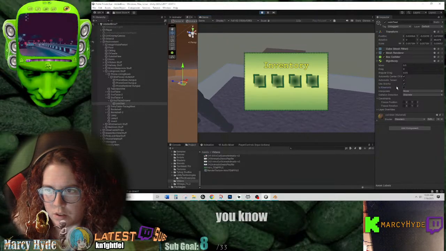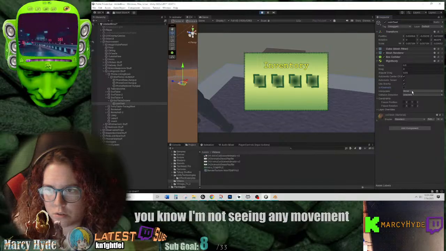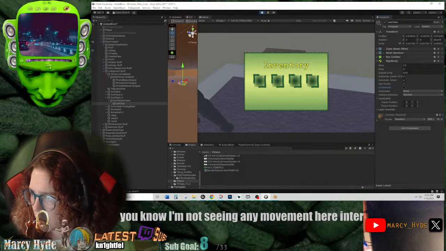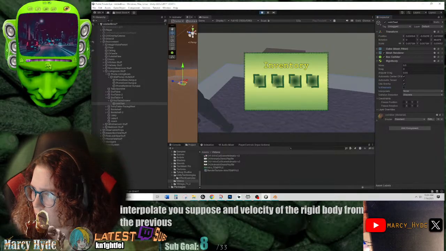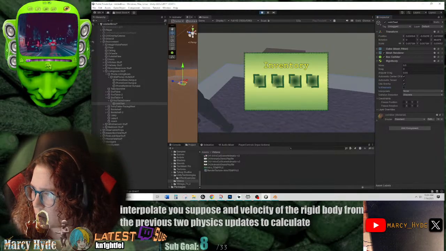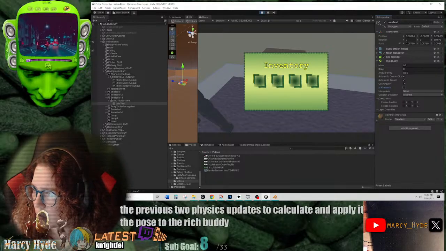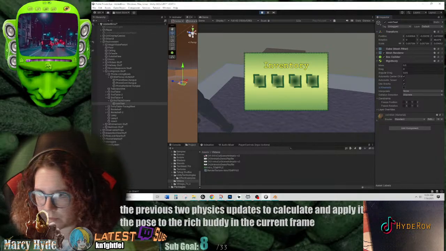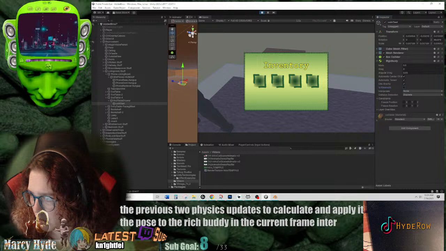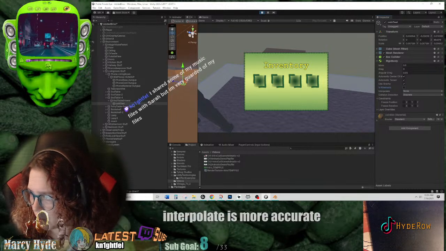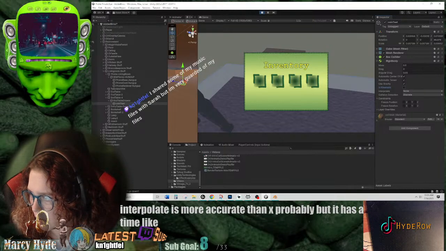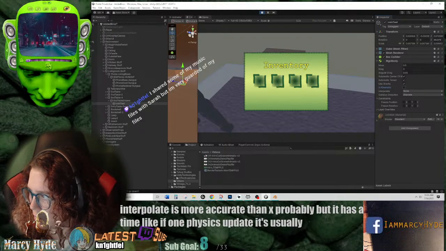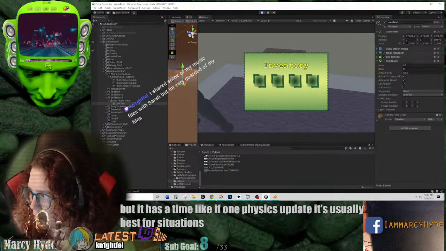Yeah, no, I'm not seeing any movement here. Interpolate: use the pose and velocity of the rigid body from the previous two physics updates to calculate and apply the pose of the rigid body in the current frame. Interpolate is more accurate than extrapolate, but it has a time lag of one physics update.